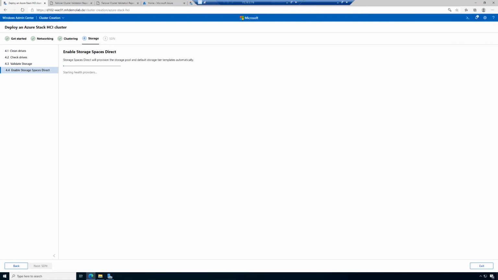Now Storage Spaces Direct is enabled. This is the final step here, starting the health providers, the storage in Storage Spaces Direct. The pool will be formed, the disks will be claimed by the pool, and we will have a first volume called cluster performance history, which provides the historical data for our Azure Stack HCI cluster. We have seen this in some previous videos.